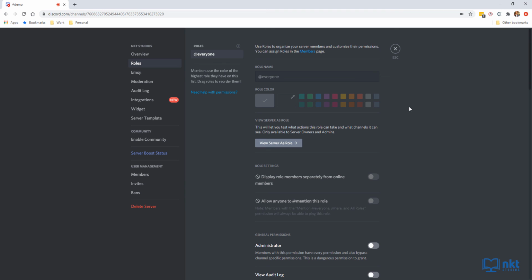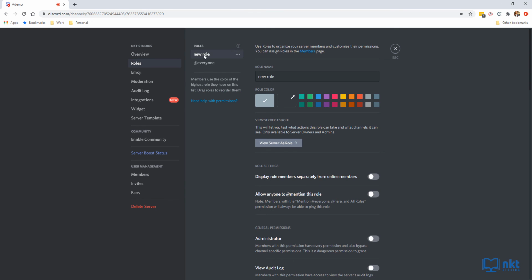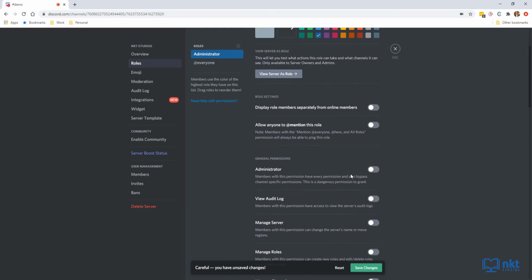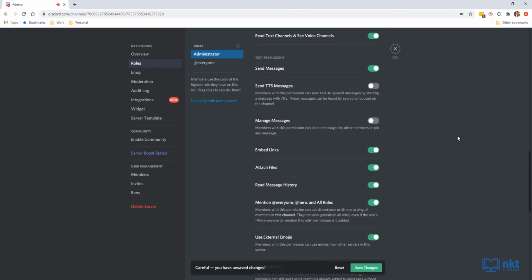To create a role, just click on the plus sign in front of roles. And as you can see, it has created a new role. I'm going to call this role administrator. So this is where you edit it. And as you can see, it has changed from new role to administrator. I'm going to select a role color. This I'm going to give it blue. And then I'm going to give it the administrator rules by just turning on this toggle. You can then scroll down and give it more permissions as you wish. And when you're done, just click here on Save Changes. Now I have an administrator role.